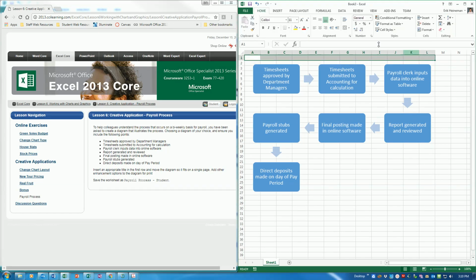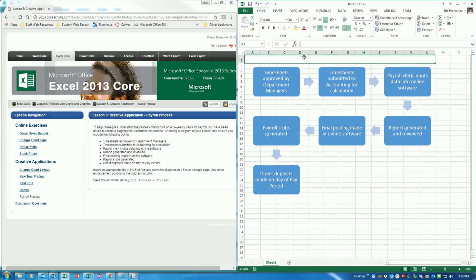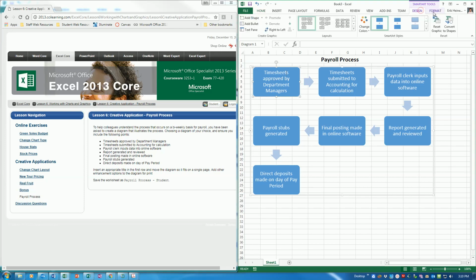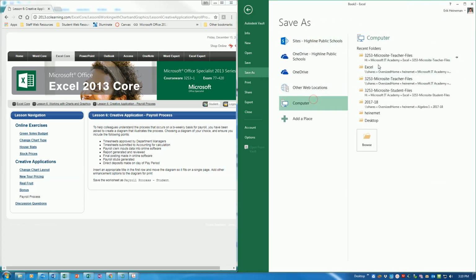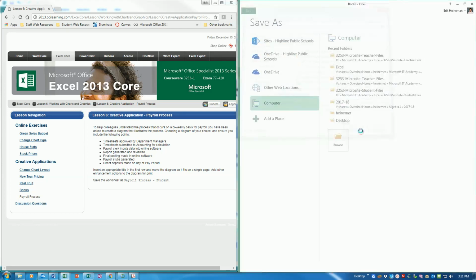I'm going to go ahead and merge and center these cells and create a title. Bold it, call it Payroll Process so that they know what they're looking at. And then finally, I think I'd like a little bit more colorful design, so something more like this, where it shows different colors for each step. Now that I think I've got it good, I'm going to save it in my Excel folder as Payroll Process Student, and then I'm finished with lesson 6 and ready to move on.